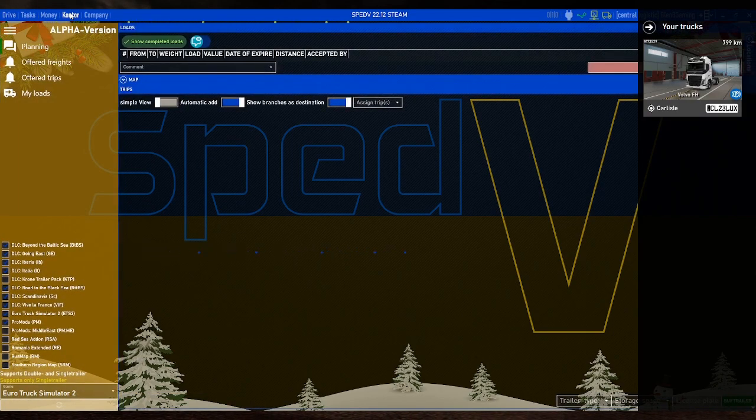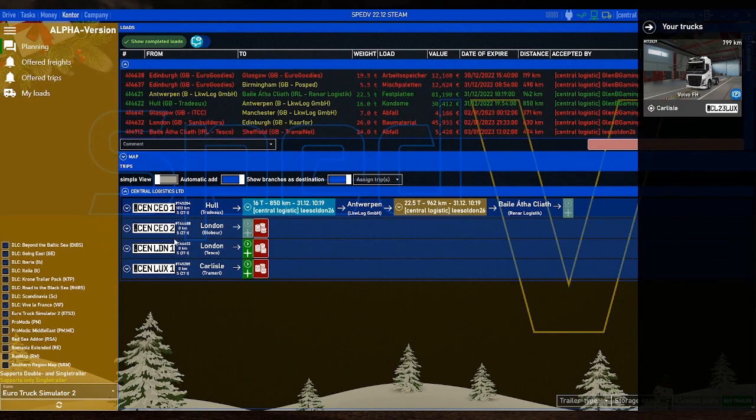So we'll go into the office. As you can see, we've got a number of trailers at the minute. This is Lee's trailer, CEN CEO1. This is Rayman's. He's the other CEO. This is a London driver, and I'm a Lux driver. This is the Lux trailer.